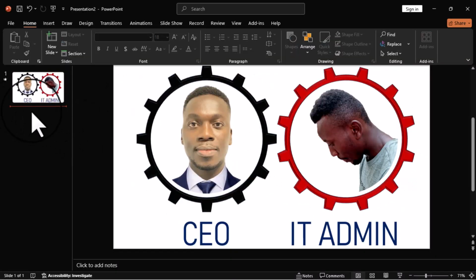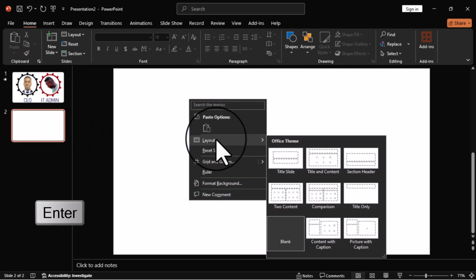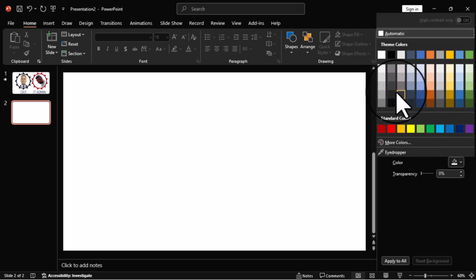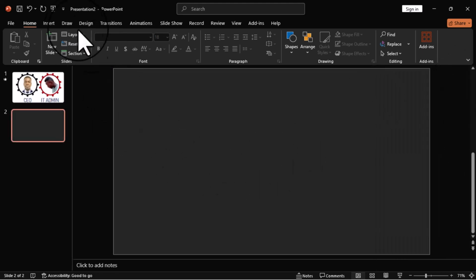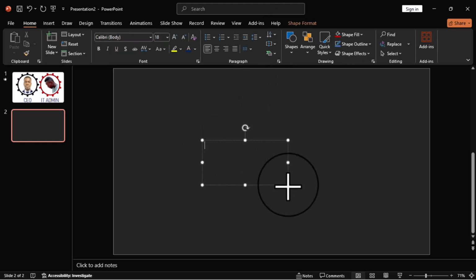I'm going to click below this slide and press the Enter key, and then I'm going to change the background to this color. You can choose black or any color of your choice. Let's close this pane. I'm going to click on the Insert tab, choose this text box, type the heading or whatever title you want to have for your first slide, that is your introduction slide. Now I have this typed here.